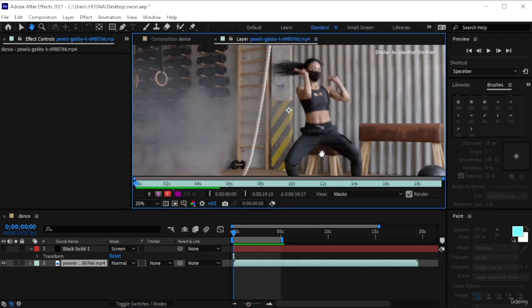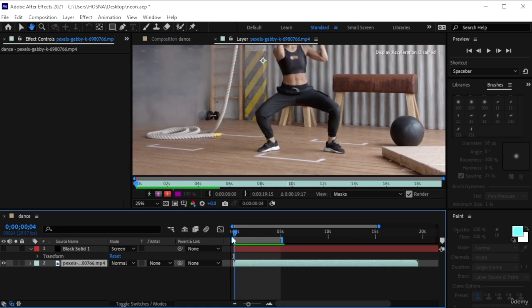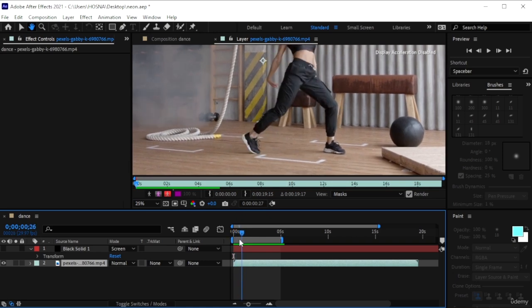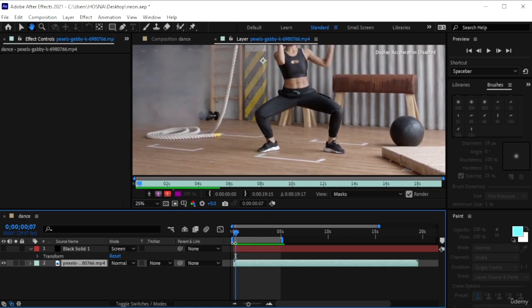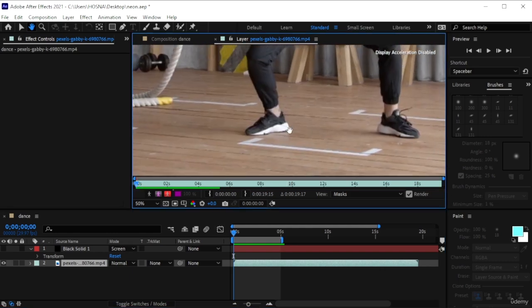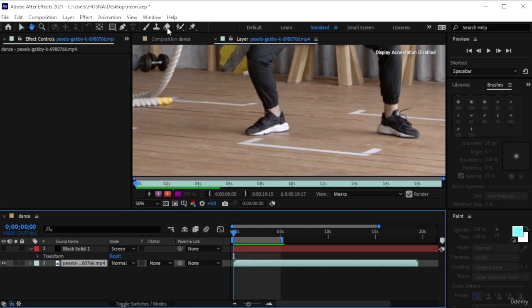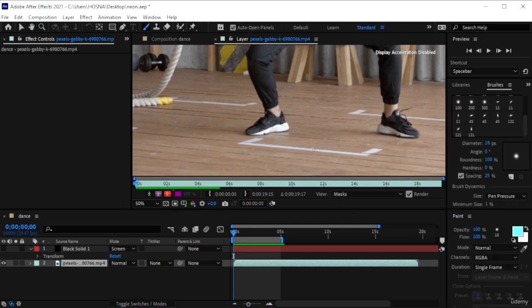Let's get the hand tool, and I'm going to decide where I'm going to start drawing. So I was thinking we could go with the shoe first. You can see she does some movement with the shoe, and the shoe is the easiest part to start. So let's just zoom in on the shoe that is moving, which is this guy. And we're going to get the brush tool.